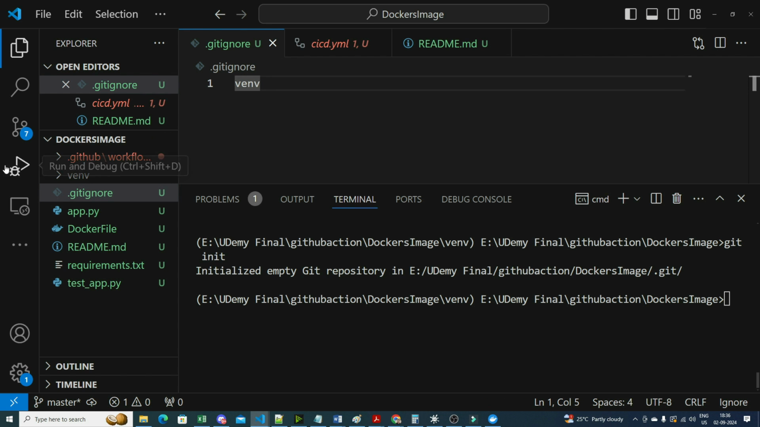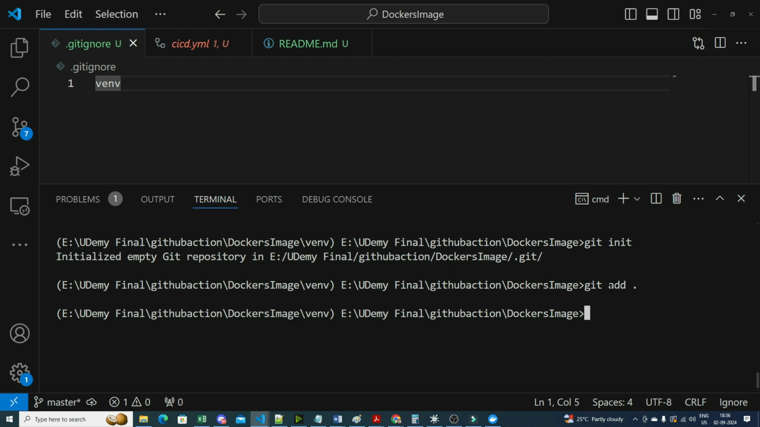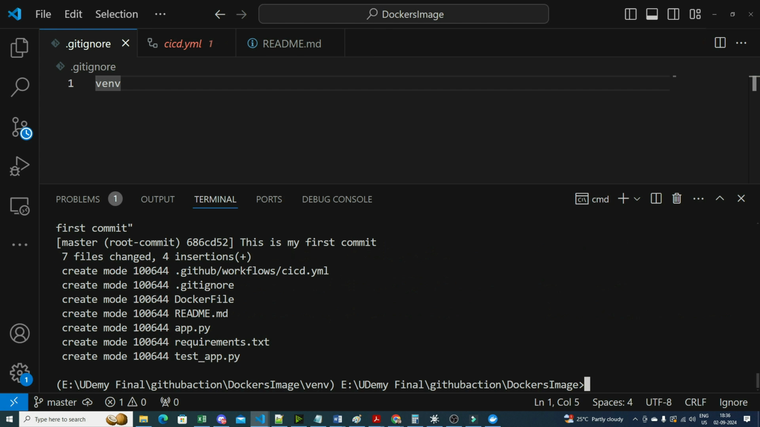And let's do one thing. I will just go ahead and commit it. Okay, so let's write git add dot. Okay, and then I will commit my entire code. git commit -m "This is my first commit." So all the files will be committed in my local repository.